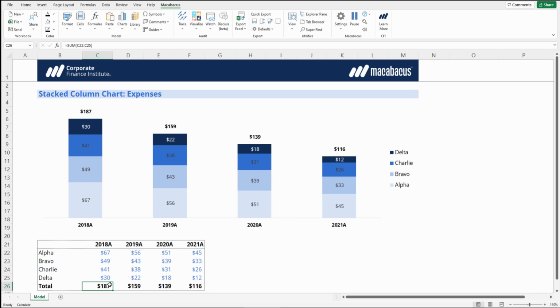Macabacus kind of detects what the situation is, then goes ahead and creates the data labels based on what you have down here in your data. In this case, it actually created the row and did the calculations for us with one click. Pretty incredible. Thanks for watching.